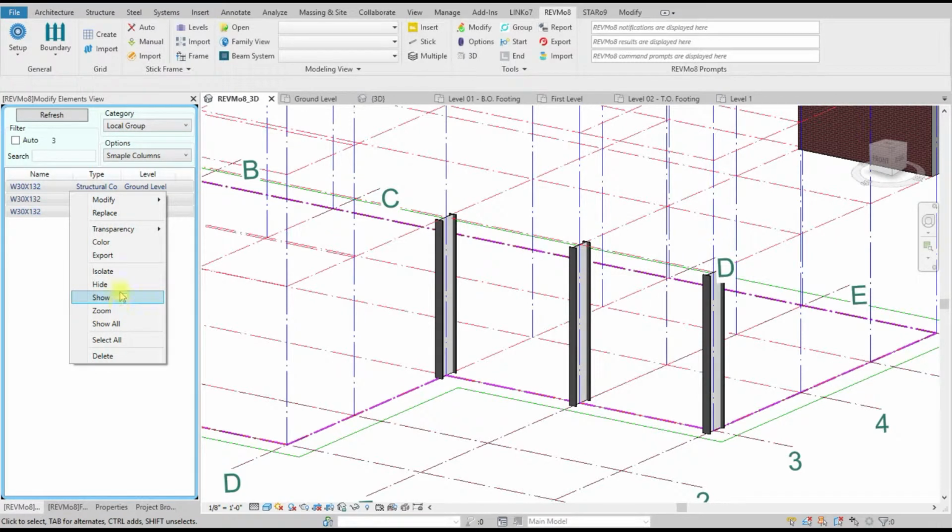And also you can export. We'll see that in the next video. So export will mark these three columns as exportable entities that you can import into a different project file. That's why this is called local group. That means it's a group only for this particular project file. And we'll see you in the next video for export and import. Thank you.